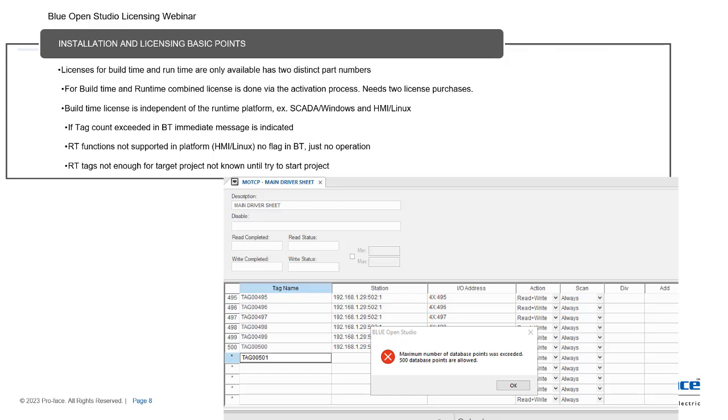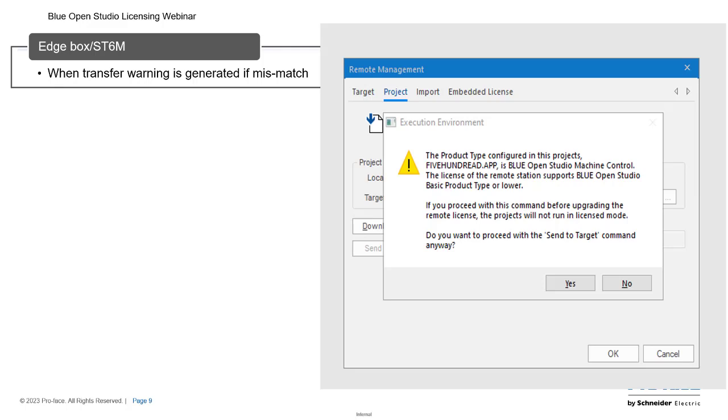And then the runtime tags. If the runtime tags are not enough for the target project, you won't know it until you go to start the project. Then it'll say, I don't have a license to support the number of tags. So you'll see here, for example, if you're trying to send more tags than the license allows, in the case of the EdgeBox, that's the kind of message that you're going to get.